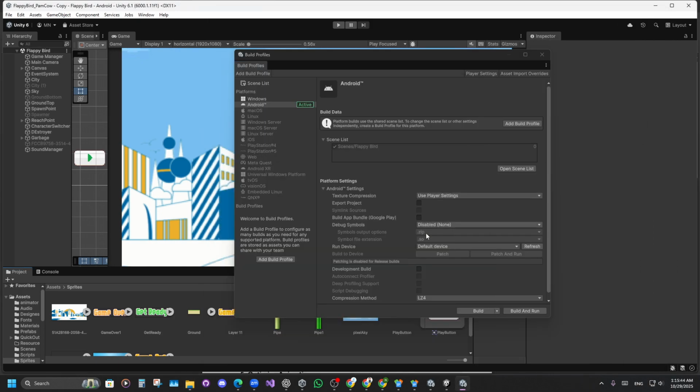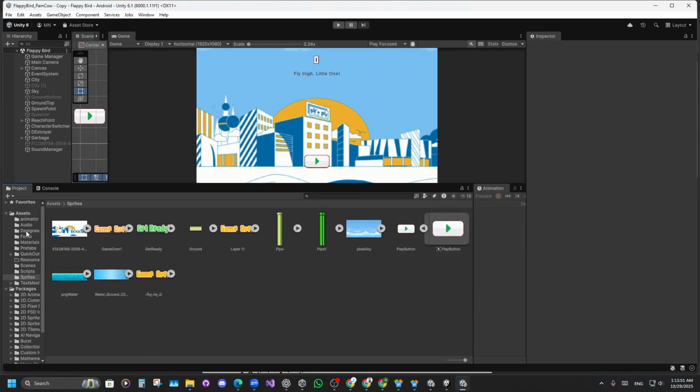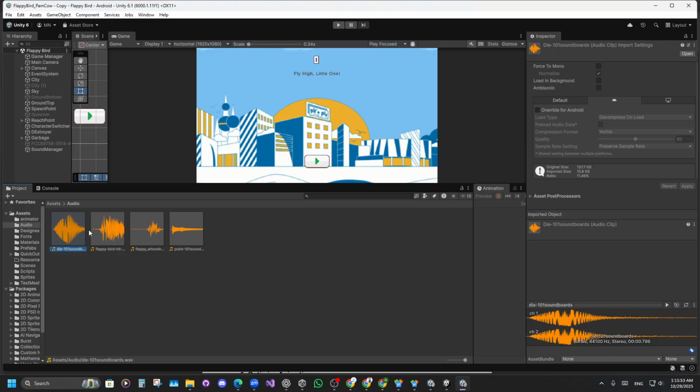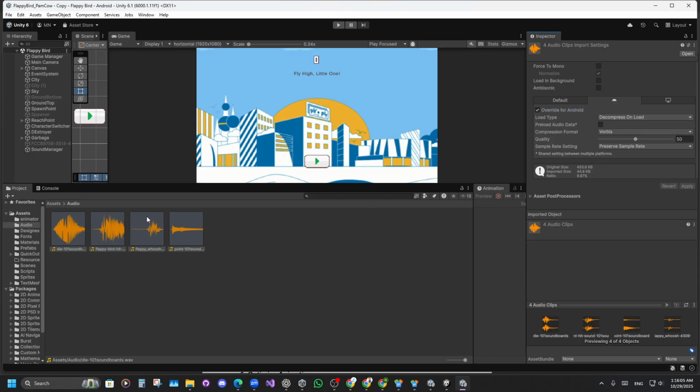Another thing that you can do is also reduce the audio size here. For example, if we select our audio and override for Android, by default we can also reduce the quality, so it will work.